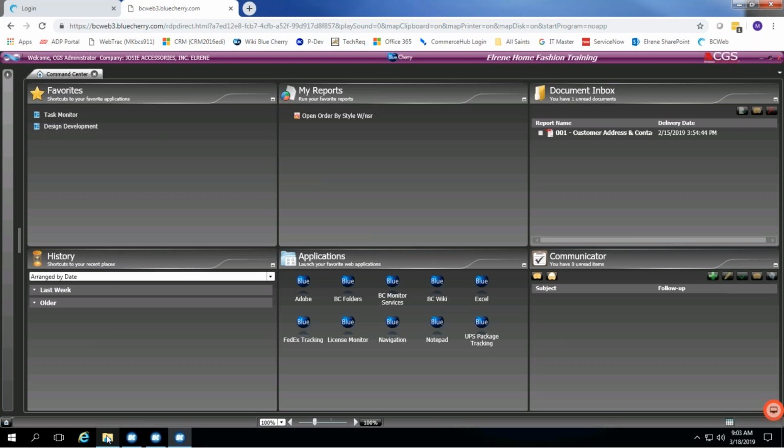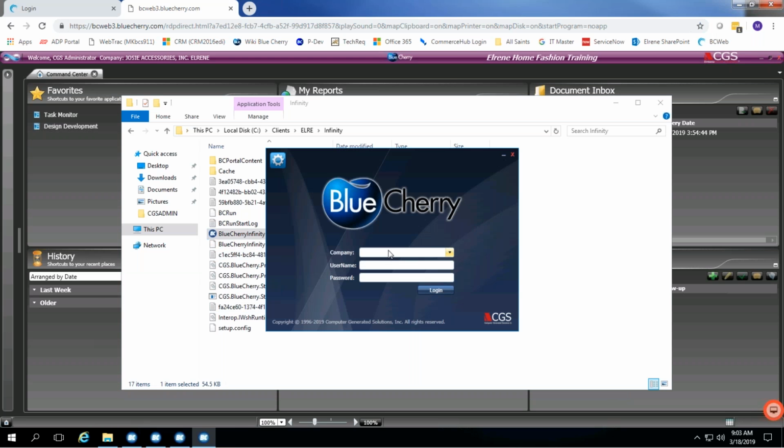Once you open up the Infinity interface, you are going to be presented with a box that has three different companies to log into: production, test, and training. In Infinity or Blue Cherry language, we call these data sets or environments. You're going to hear these words interchangeably as you work with CGS people, and they're going to be asking you questions like, what environment are you in? What data set are you in?